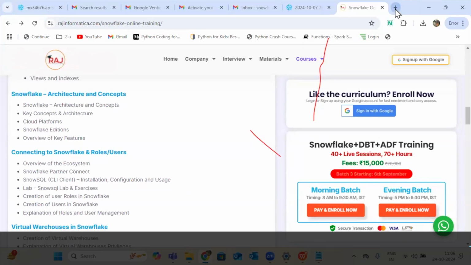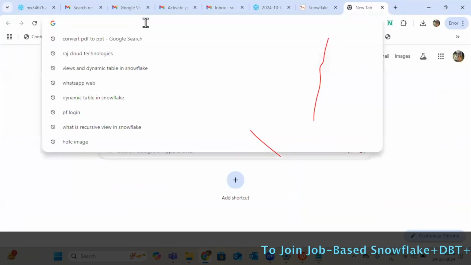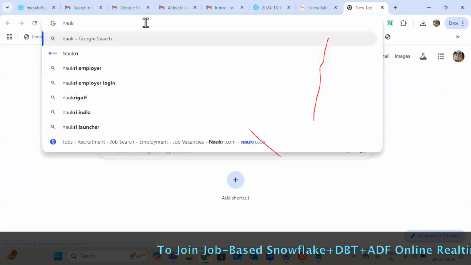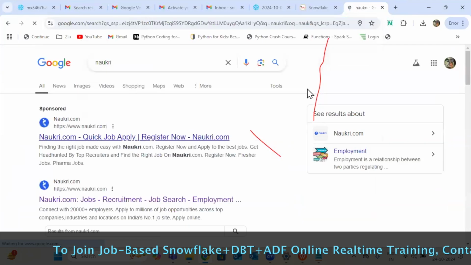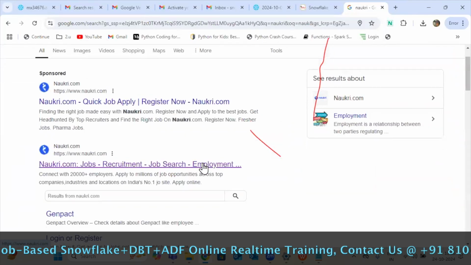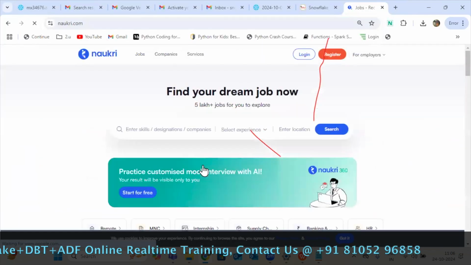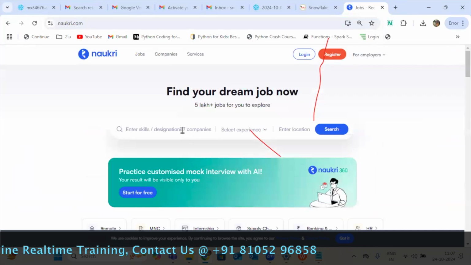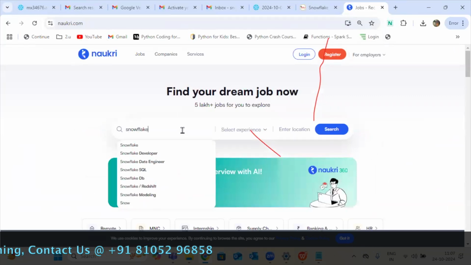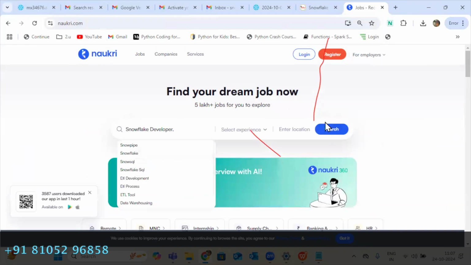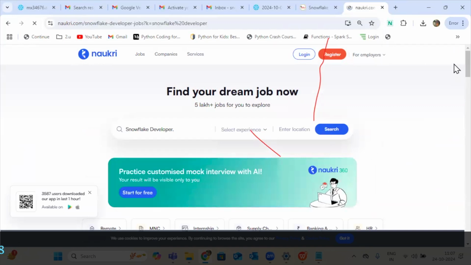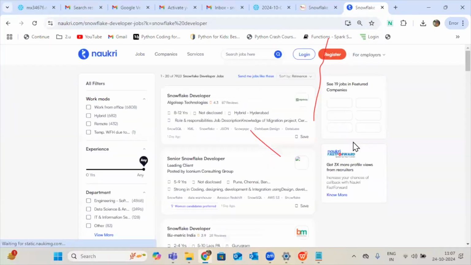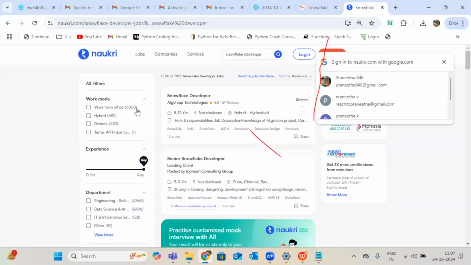And job-wise, if you just open Naukri, you can see a lot of opportunities. See, I'm opening Naukri and showing you. You need not depend on me or someone else to know whether jobs are really there or not. Just go to Naukri and search for the Snowflake keyword. I'm not mentioning any experience, just the keyword. See, work from office, work from home, hybrid, everything is there.